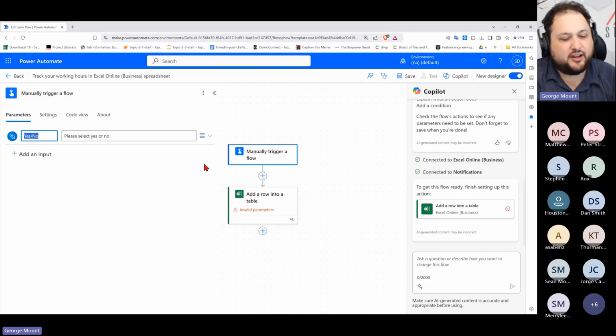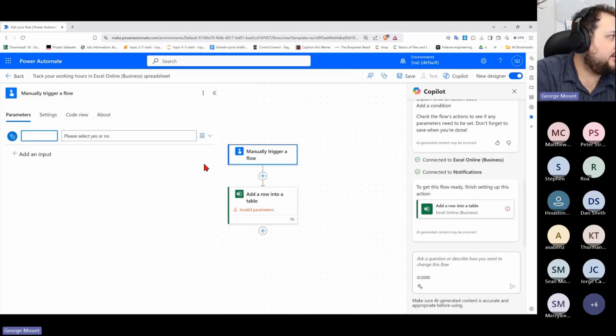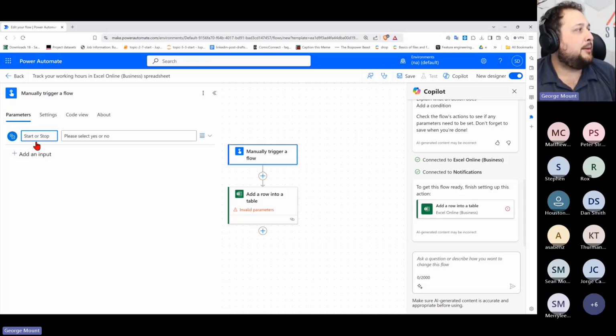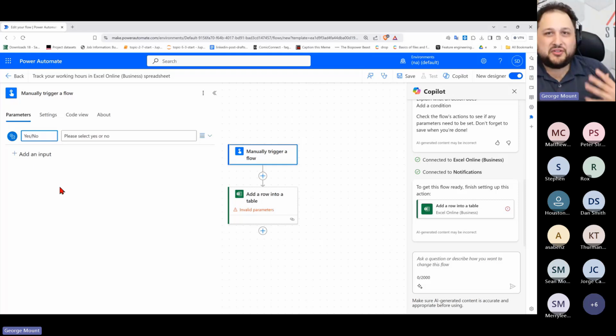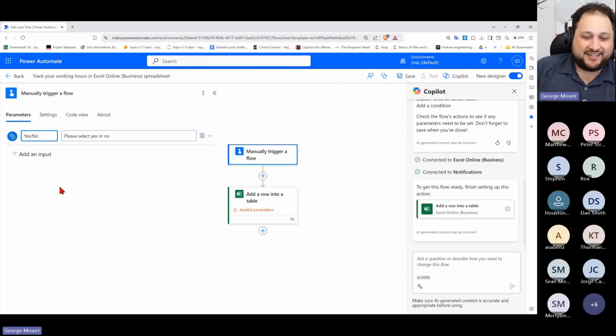And instead of yes or no, I'm going to do something like start or stop. Okay, or you could do like time in, time out. I'm not going to use the dash there. I think we could. The issue I found with using these dashes is that sometimes on the back end, Power Automate gets confused thinking that that's actually like a file path. So I try not to use dashes, backspaces, and things like that. Let's do start or stop.